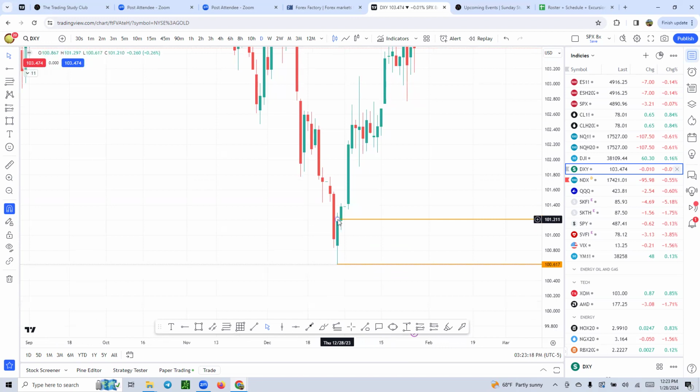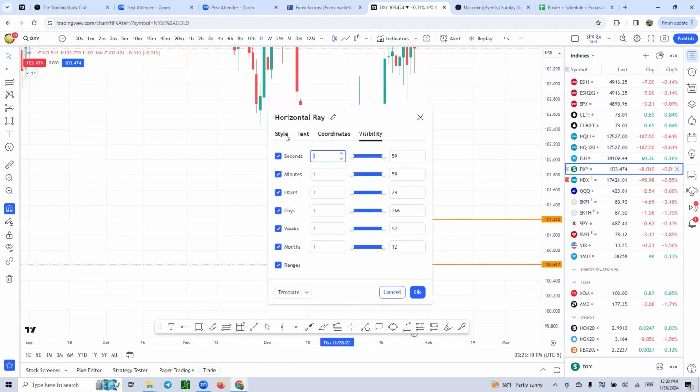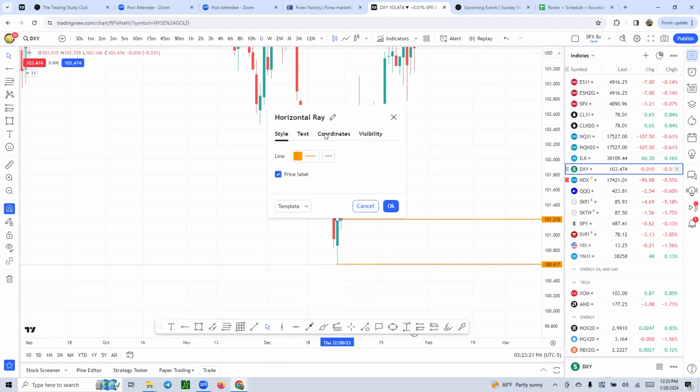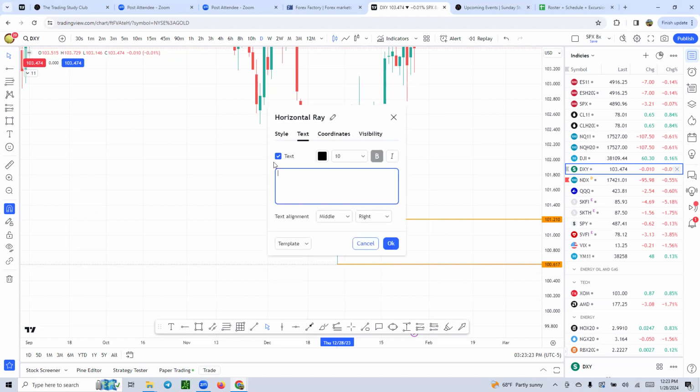So when you're doing your horizontal rays, what you could do is double click here. And I don't know what your default is when you come to the horizontal ray. This might be off like that. So you just have to check it and say you want to label it and say, this is my support level.